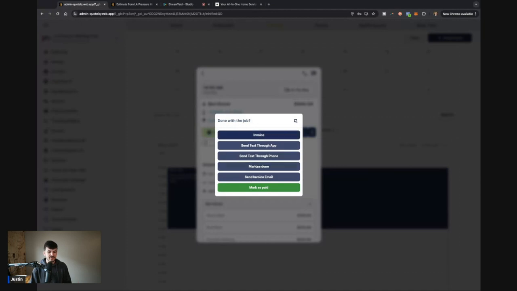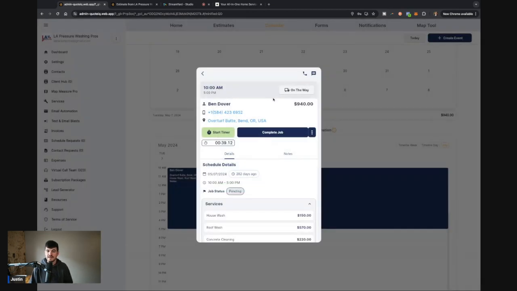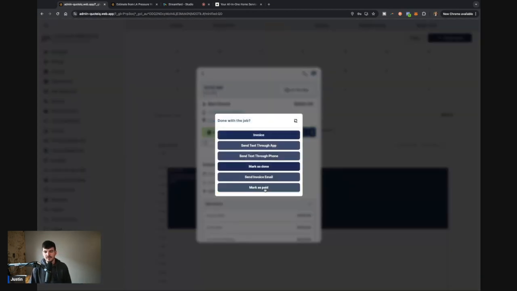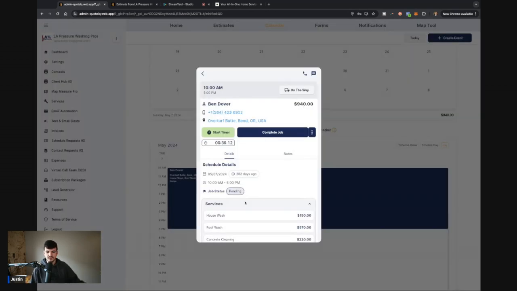So obviously we've got our complete job here. You can send text through the app. You can send text through the phone with regards to the invoices. You can mark the job as done and you can mark the job as paid. Another thing that we're going to have coming is marking the job as paid. I know I've had people request, hey, Justin, we can mark the job as paid, but we can't say how it was paid. So we're going to offer you a couple of different options when you're marking jobs paid: paid through credit card, paid through cash, paid through check, whatever the case may be, so that you can track that information. That's something we will have coming up soon.